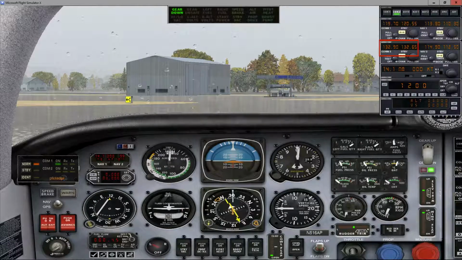My COM2 would be all what I call ground frequencies. In other words, ground control, clearance delivery, ATIS, AWOS, ASOS, things of that nature, or flight service for that matter. Okay, so that's COM1 and COM2.